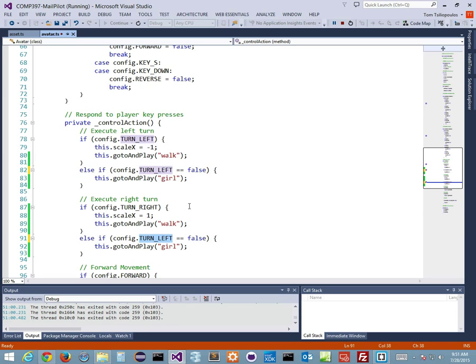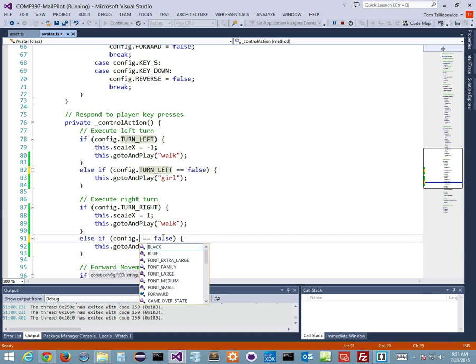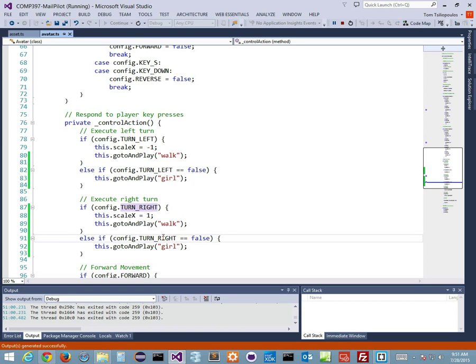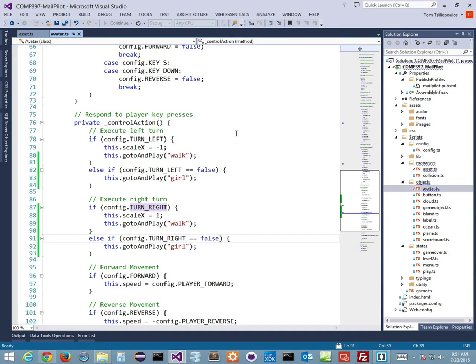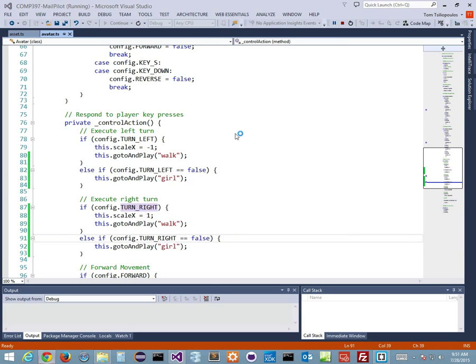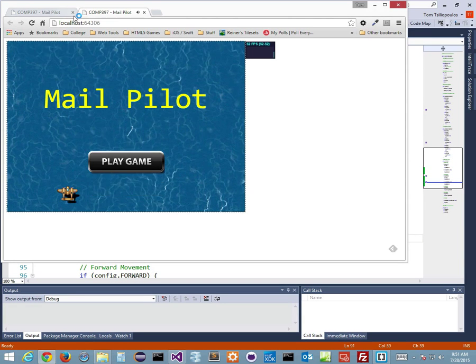Turn right. This is turn right, right? So if I check the other way, turn right is equal to false, then, only then, go to and play the girl. Otherwise, you're going to do whatever you did before. Let it go. All right, let's refresh that one and see what happens now, if we can fix this problem.